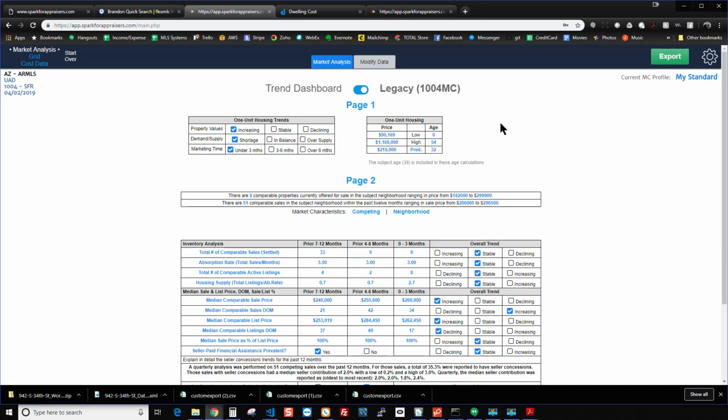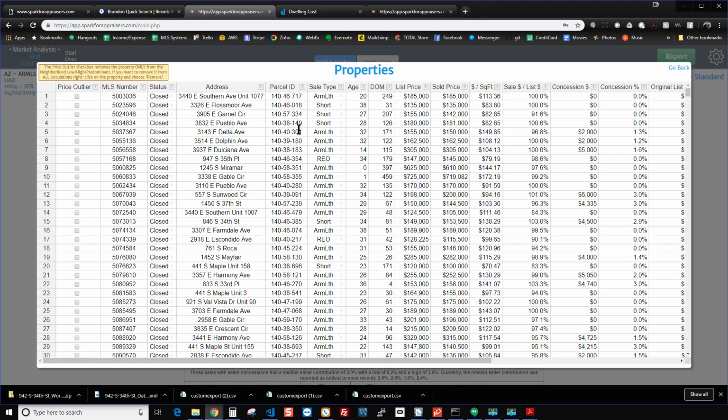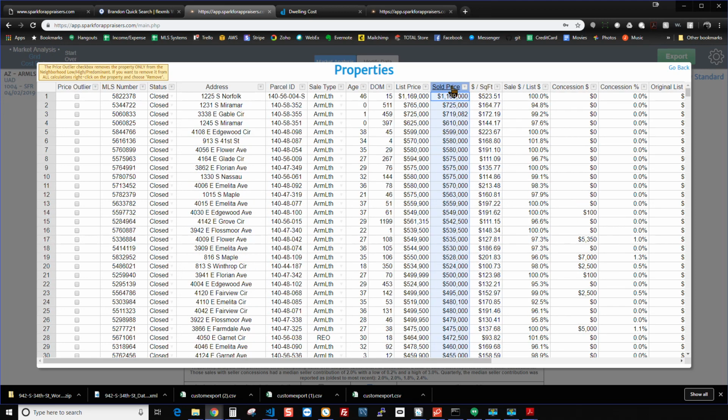Okay, so market analysis. First thing I want to show you, just like I talked about on the grid, if it's something that's in blue, you click it to either customize it or dive deeper. So if you think, you know what, this 1.169 million high for price seems way too high for this area to me, all you do is you click it. Spark will show you all the data related to how it got low, high, predominant, and then I can click on, let's say, sold price, and sort those low to high or high to low. And then you can see 1.169 million right there.